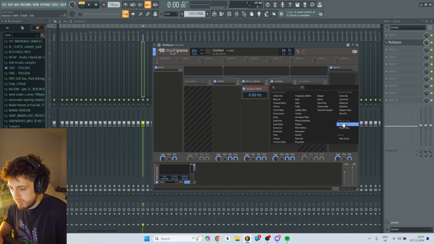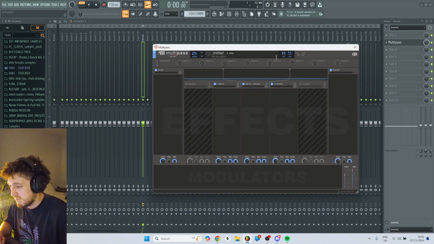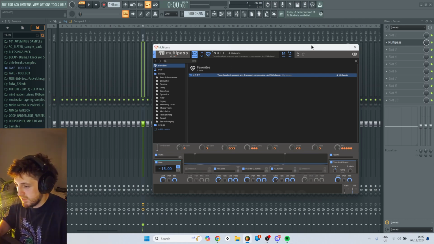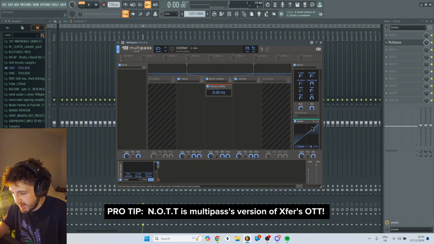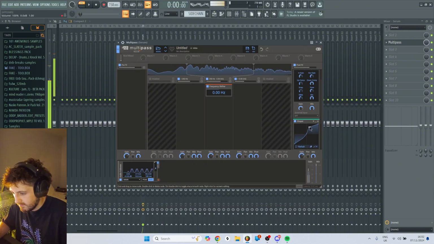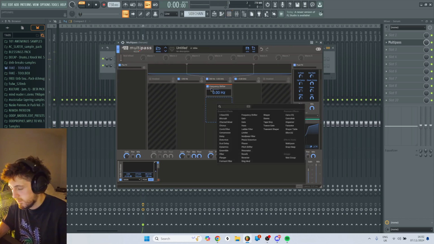So what I'm gonna do here is do multipass inception. That's right, you can have two multipasses at the same time in the same patch. And I'm gonna go over here and click NOTT. Cool. I'm also going to use a shaper to make it absurdly loud. What else are we missing? We are missing some stereo. See, I almost went into Serum then.